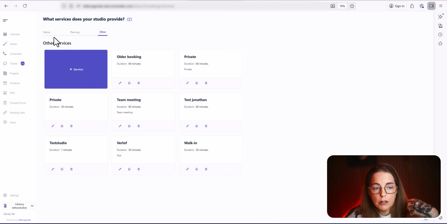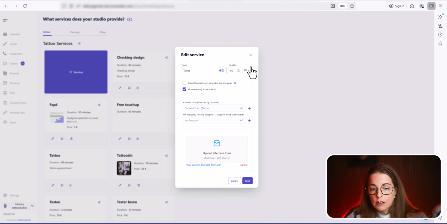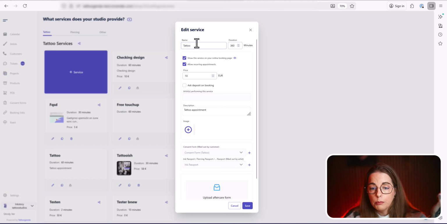I'm going to open one just to give you an example. The tattoo one, the most used service. So this is a tattoo service. By default, it takes 60 minutes. In my case, I would make it 360, for example. You can choose if you show this service on your online booking page. If you want to see what that page is and if you want to share it with your customers, you can click this eye icon.